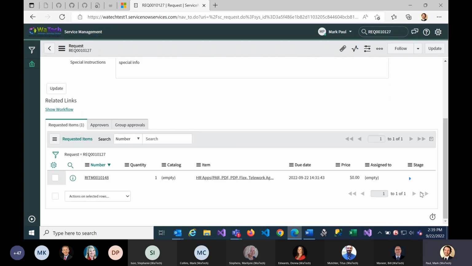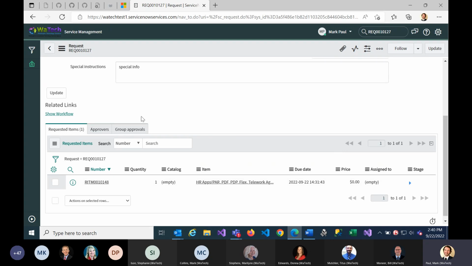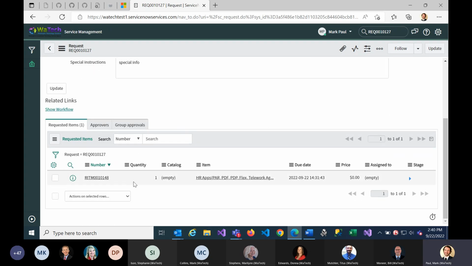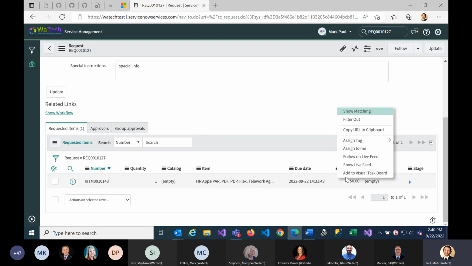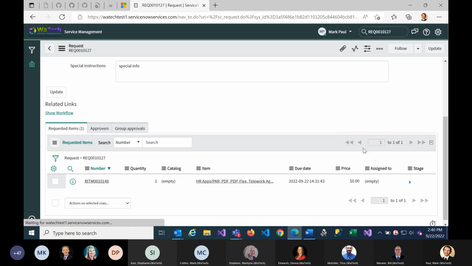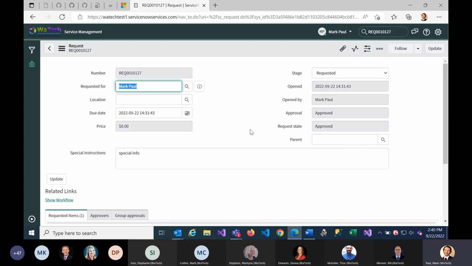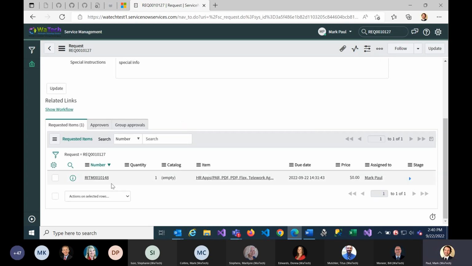So the request item, and if we jump over, this guy is still assigned to ATS. Could be a little bit clearer if we jump to assign to a person. So watch, another thing is you can right click here, and this has an assign to me. So I just assigned my item. So now if I jump into it, see it's now assigned to Mark Paul.